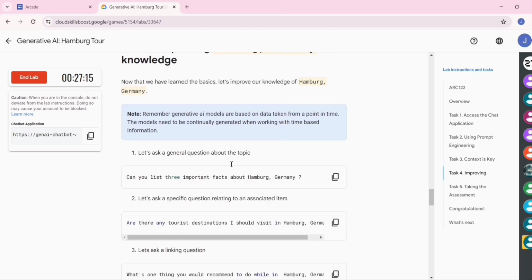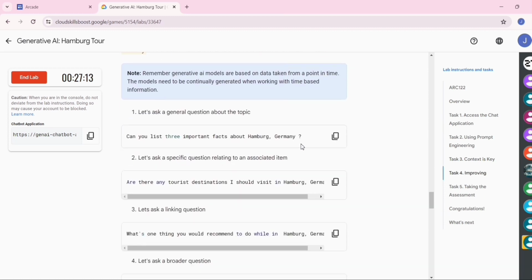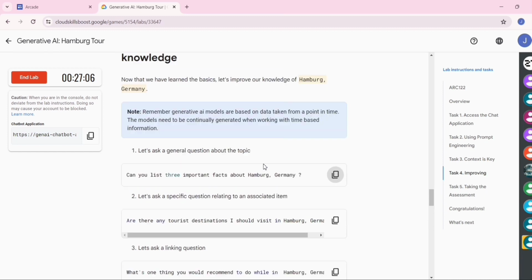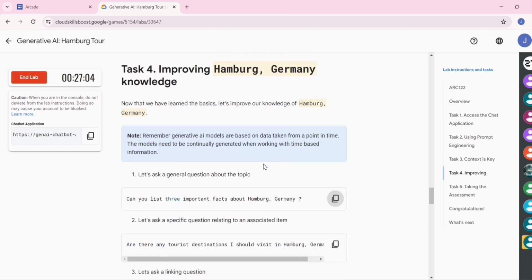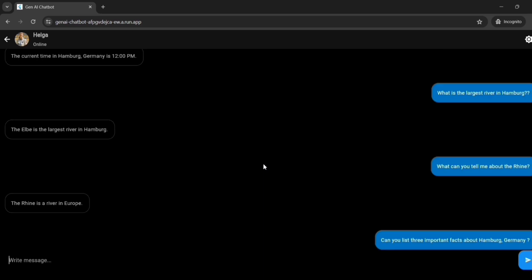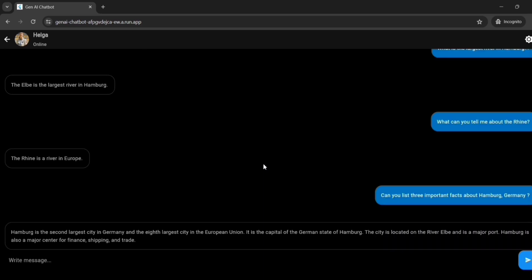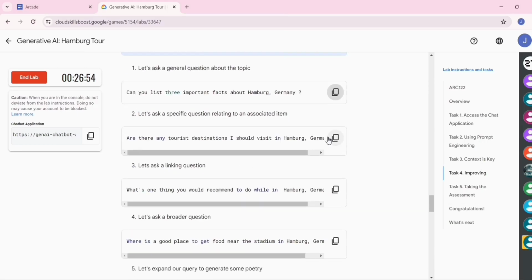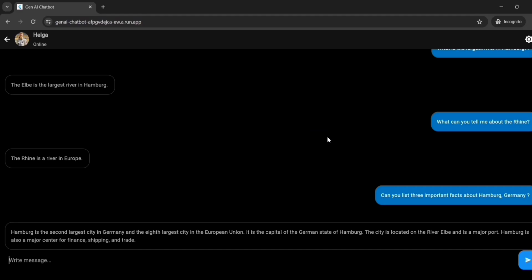Now moving ahead with our task 4. Copy this first command and paste it here. Press enter. Now go back to the lab instructions. Copy the second command, paste it here, press enter.